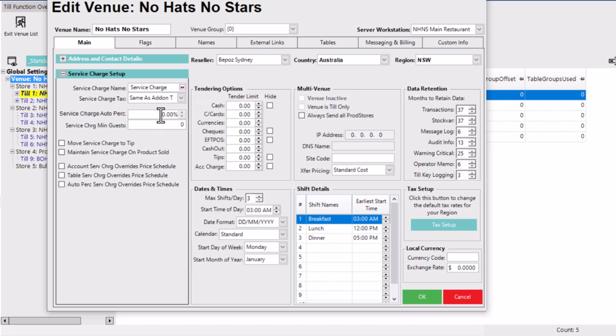So let's say that here at No Hats, No Stars, we have a policy which is maybe plastered all over the place. Maybe it's written in really small fine print somewhere, but regardless, the policy is that for any tables of 6 or more, that they will incur a 15% service charge. Cool. So easy as that to set that up.